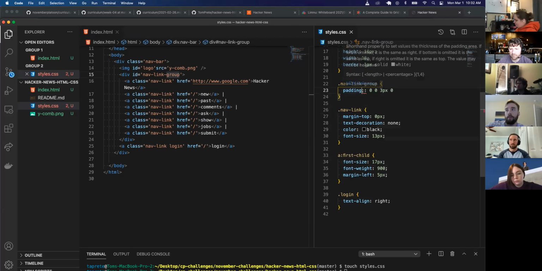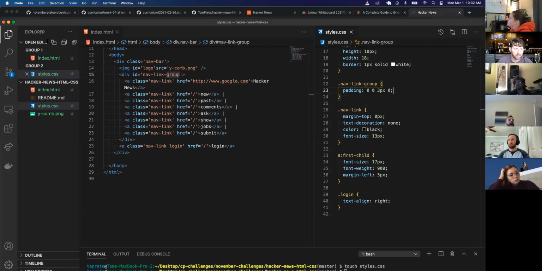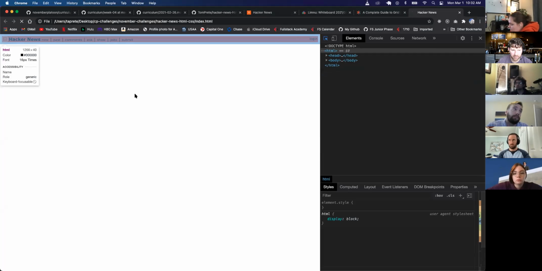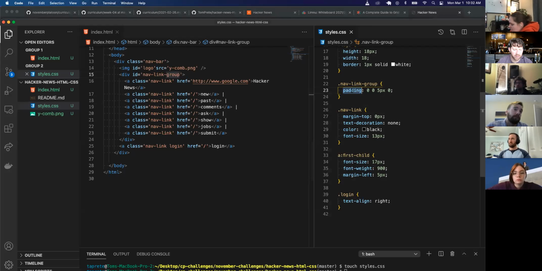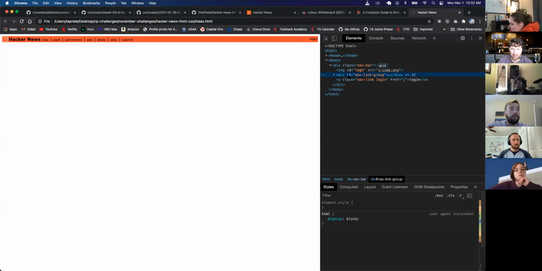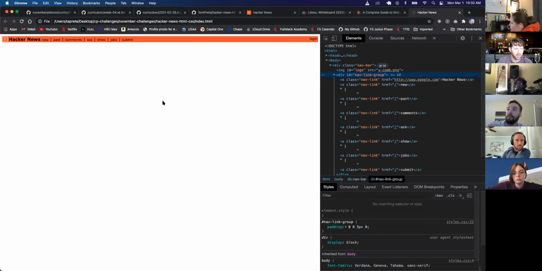Oh, geez, that's going to throw an error. It's still not working. If I did like 5, still not working. Maybe I need margin. So this is where I would actually come in here and inspect it. Didn't you make it an ID, so you need a hash instead of a period? Yep, you are 100% correct. Thank you. Still not working.